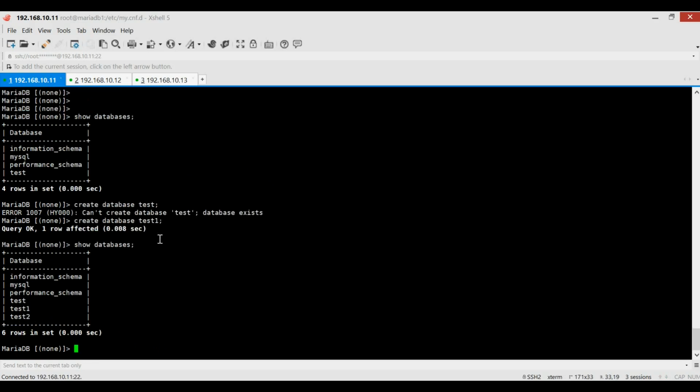So this means that every node in the cluster is in the read write mode. So that's it for the Galera cluster. Galera cluster is now configured and is working fine.